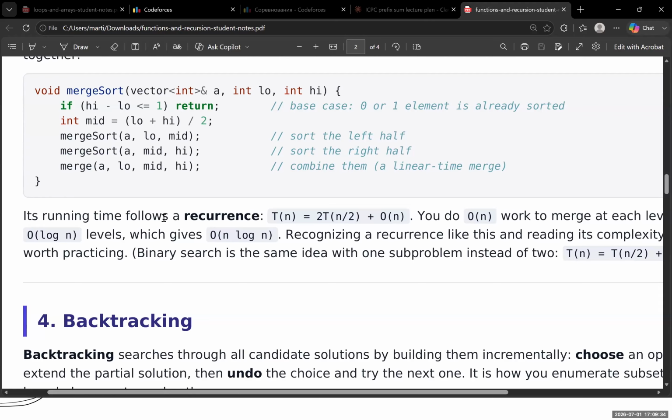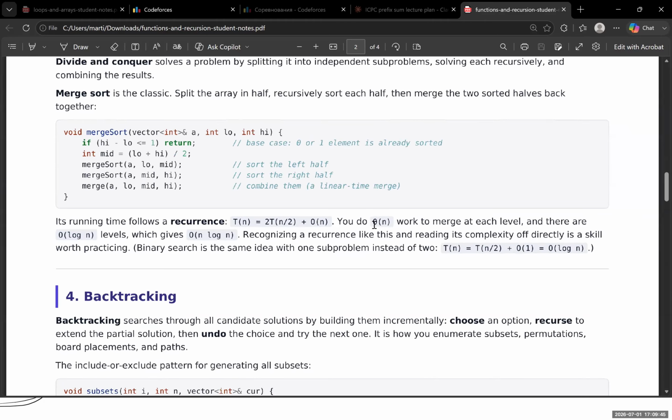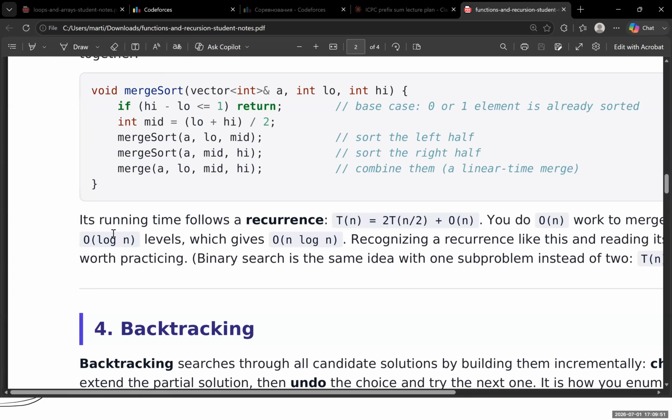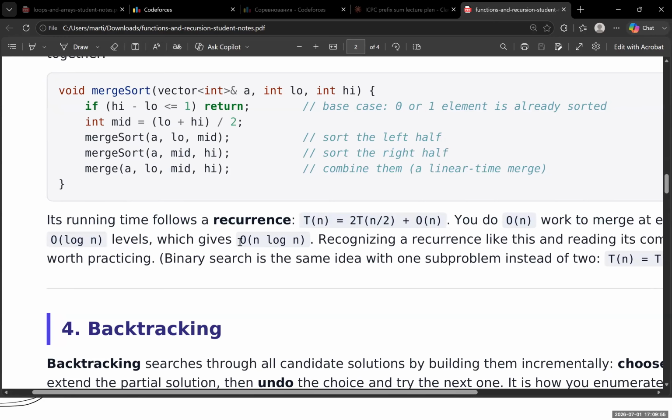Its running time follows the recurrence T(n) = 2T(n/2) + O(n). We spend O(n) work on doing the merge at each level. And there are log n levels because it halves every single time, which gives us a complexity of n log n.